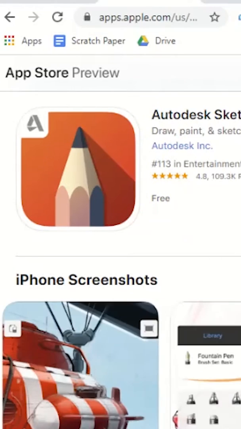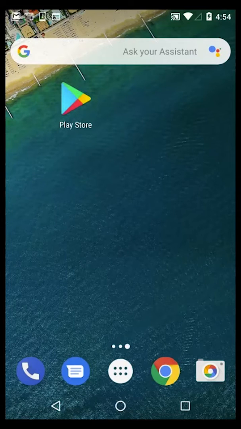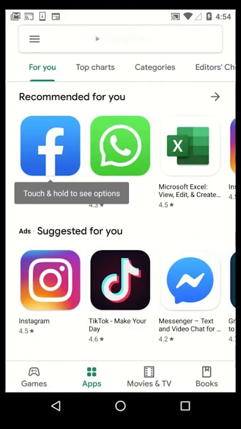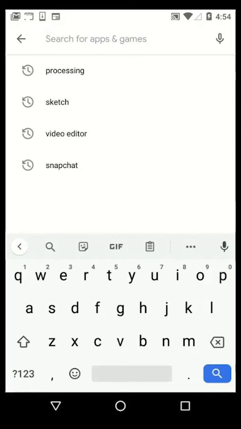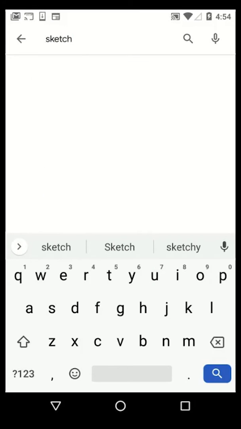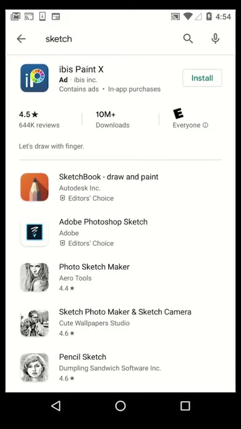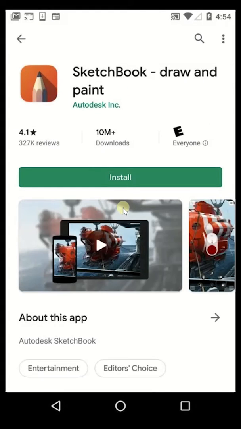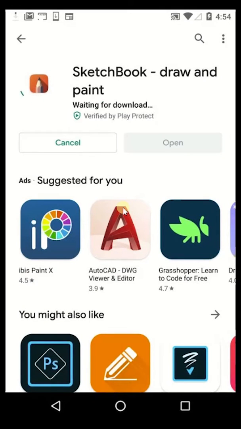But since I have an Android telephone, we will actually be getting it off of the Google Play Store. So let's go ahead and go into Play Store, and we are going to go find Autodesk Sketchbook. I'll just type in "sketch" and hit search. It's the first one that has come up right here, as you can see. So I'm just going to click it and install it. Once it installs, we will put it on our desktop and open this up, and it will be wonderful.